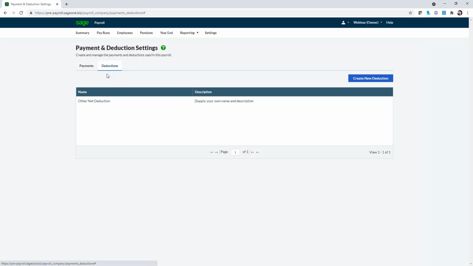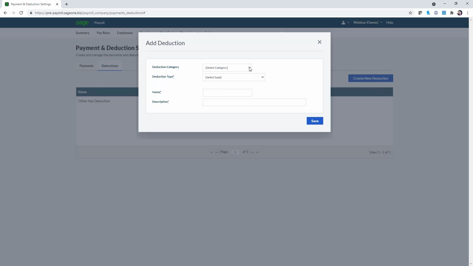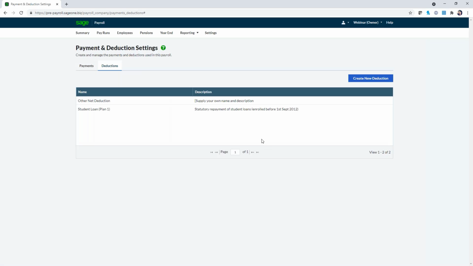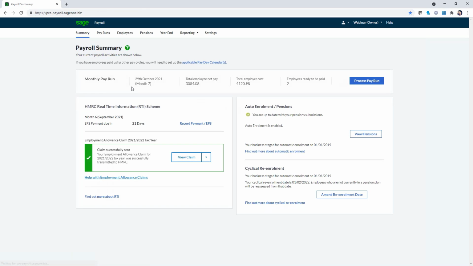It's the same situation for deductions. You can pop into deductions, click on create new, choose the relevant option, and click save. So I'll just pop back to the summary.